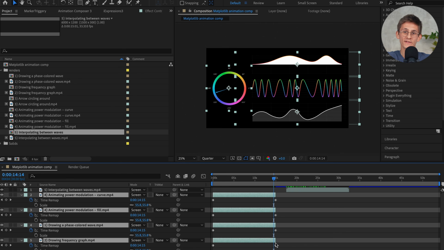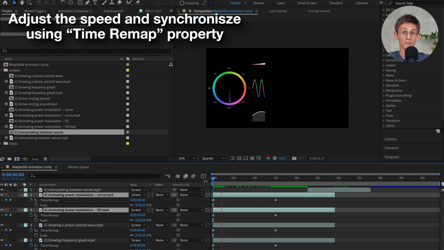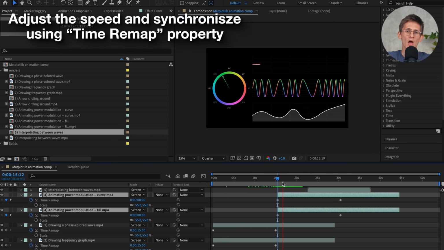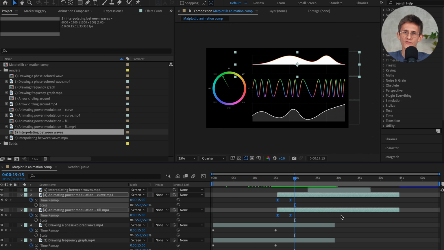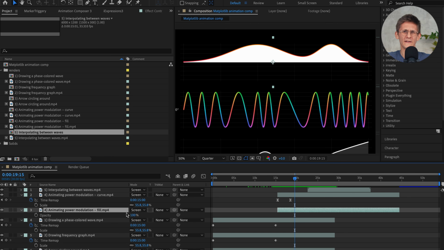We can now adjust the speed of the animations using the time remapping property and arrange them on the timeline. For instance, I want the amplitude animation to appear only after the first 3 animations relating to the arrow are done playing. Now, because the amplitude curve and the fill are 2 separate video files, we can take advantage of that and do something about this horrible white fill.